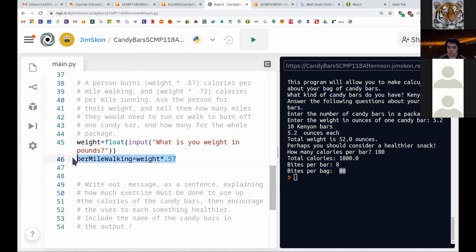And we could do this. I can actually copy and paste this, speed things up. Per mile running. Might as well just retype it. I had to make enough edits to it. Per mile is going to be 0.72.